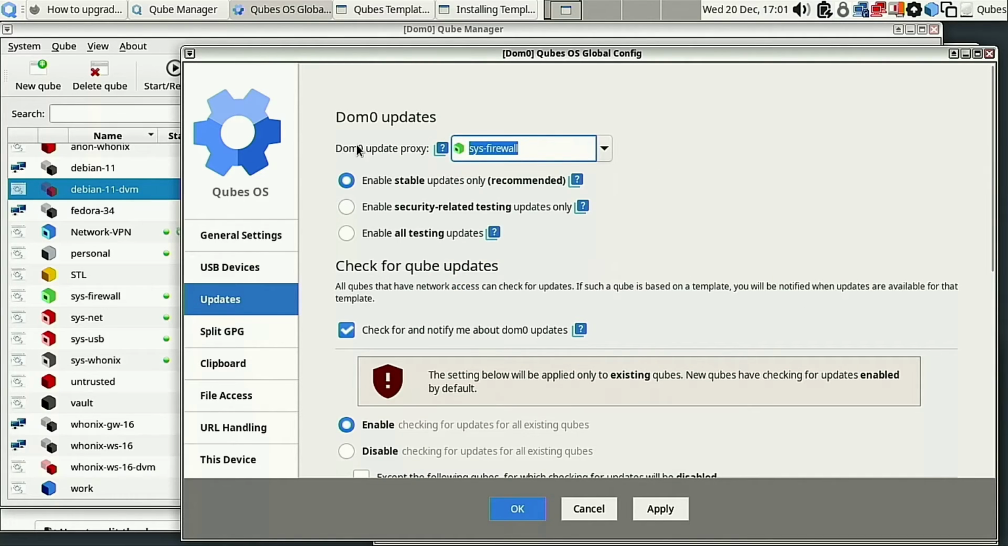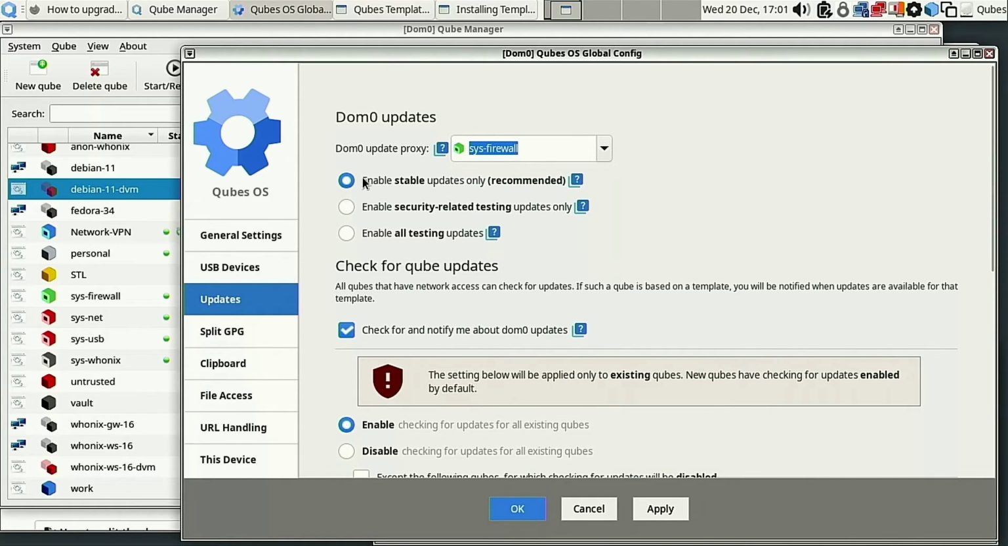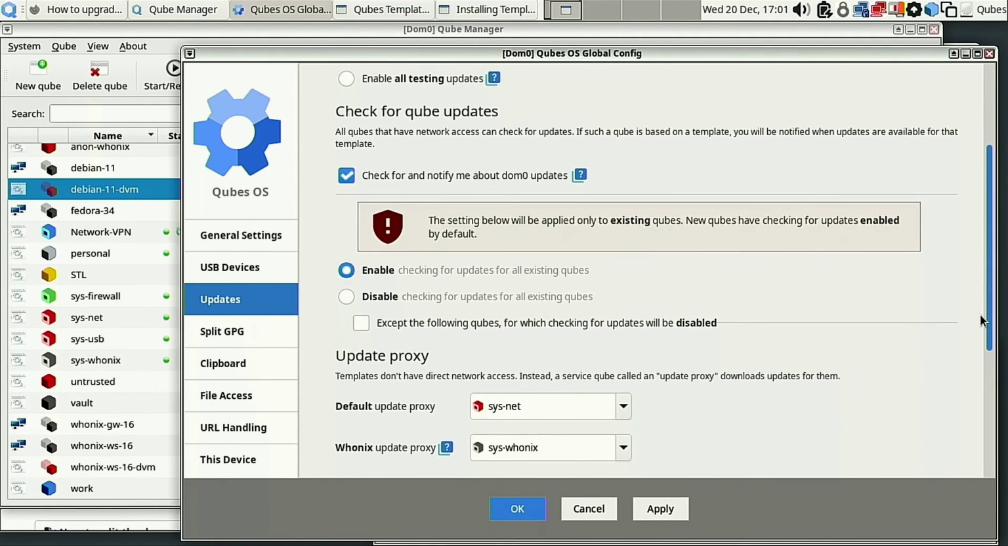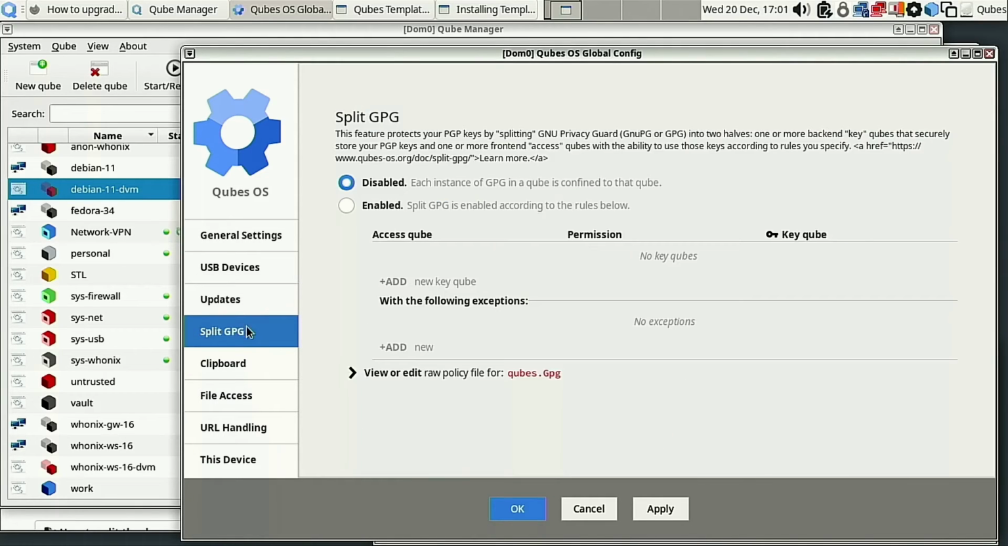Updates over here. This will determine where updates are carried through. So I can run the updates through the sys firewall, which is the default. I could run it through the network, or I could run them on Tor if I needed to. And then we can enable stable updates only. We can do security-related testing updates or all testing updates. These are all new features, all new options. Check for cube updates. We can enable and disable checking. And then update proxies. Your split GPG screen. So I have this disabled. We can enable them if we need to do that.